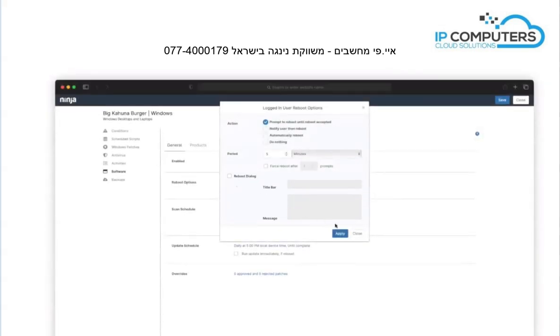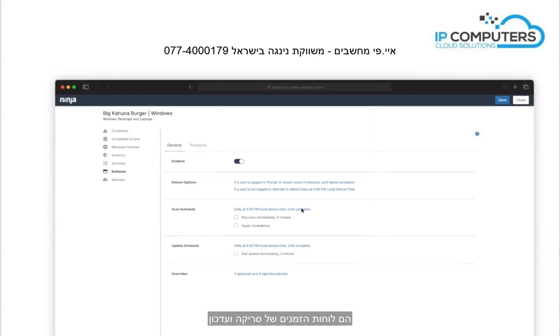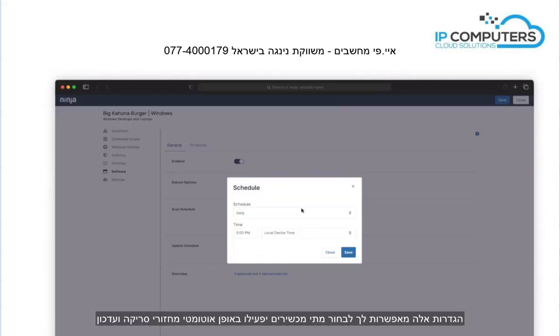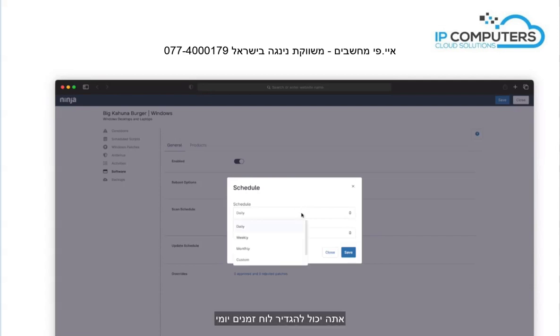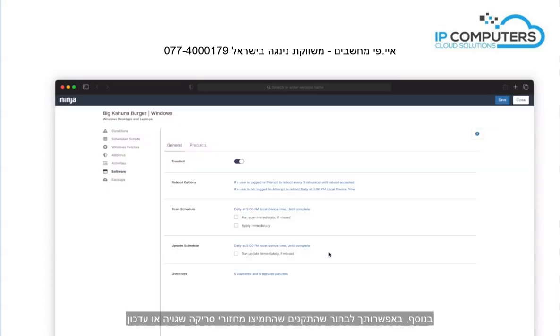Next up are the scan and update schedules. These settings allow you to choose when devices will automatically run scan and update cycles. You can set a schedule of daily, weekly, monthly, custom, or even set the schedule to none for manual control over the scan and update cycles. Additionally, you can opt to have devices make up missed scan or update cycles if they were unavailable at the time when the scheduled cycle occurred.